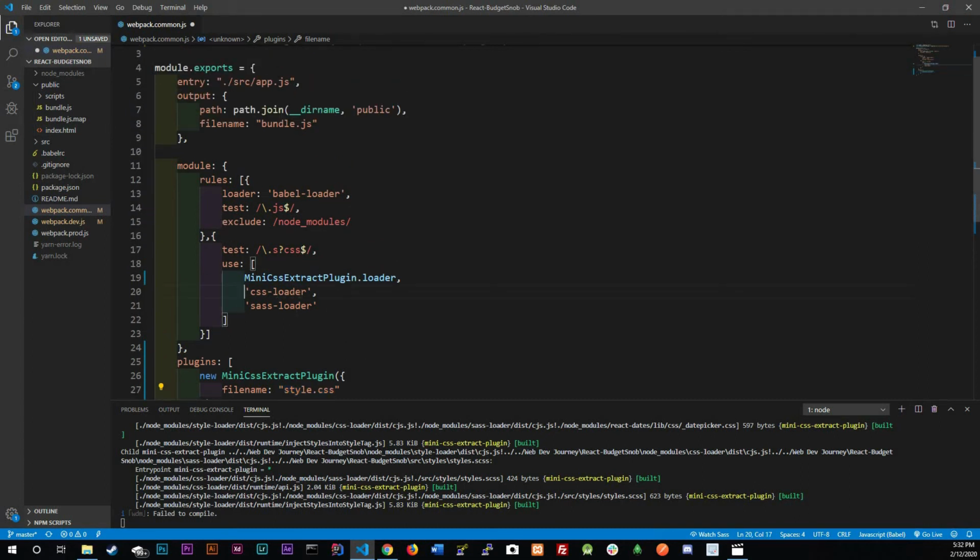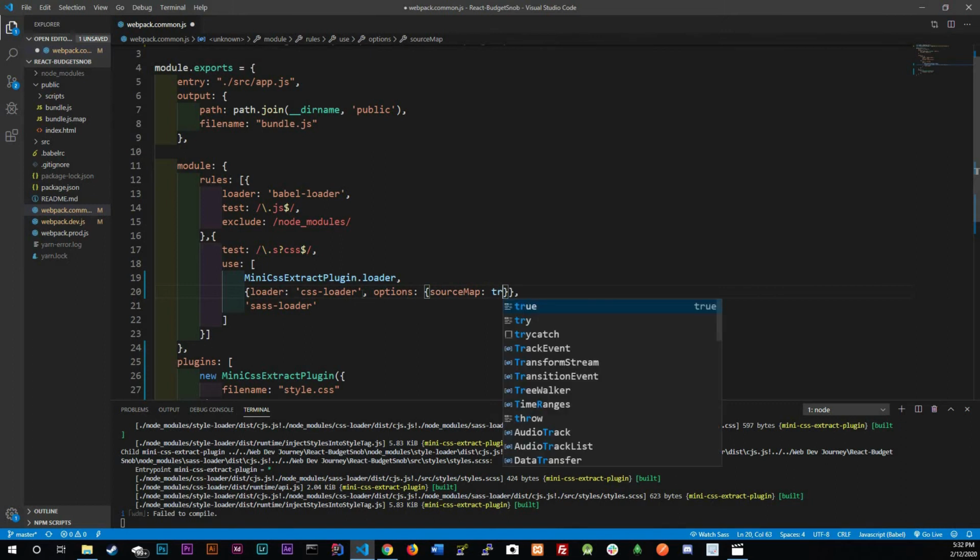But right here, we are going to be changing this. We are still going to be using css-loader and sass-loader, it's just going to be written a different way. It's actually going to be an object, and we're going to just say loader. Loader is going to be our css-loader, and then comma, and then we want options. And in here is where we're going to put sourceMap, set to true.